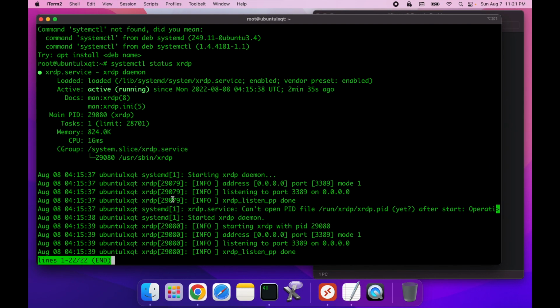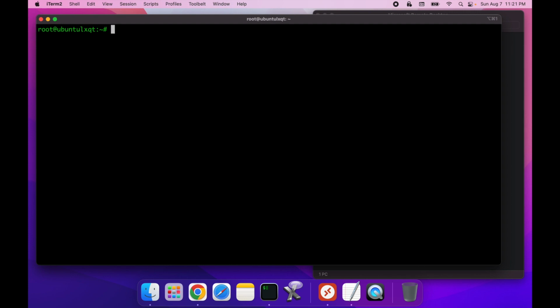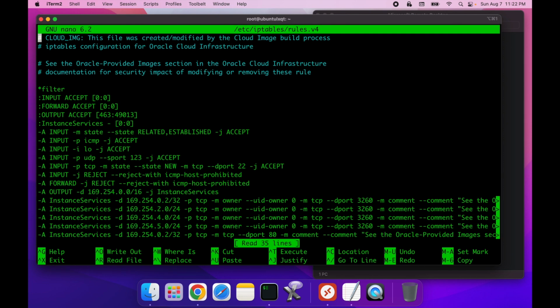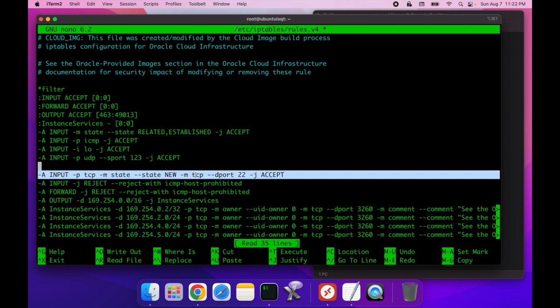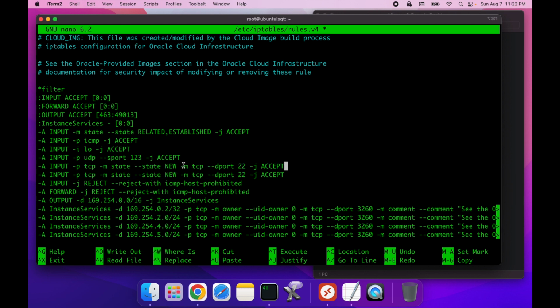And here I'm going to click on the Q to get out of this XRDP status screen. And I'm going to clear my screen. And the next place that you want to open port 3389 would be your iptables. So you can do nano /etc/iptables/rules.v4. And then here, what I usually do is I just go down here like this, and I copy this rule for port 22 and paste it above, and then I'm going to go ahead and change the port to 3389.